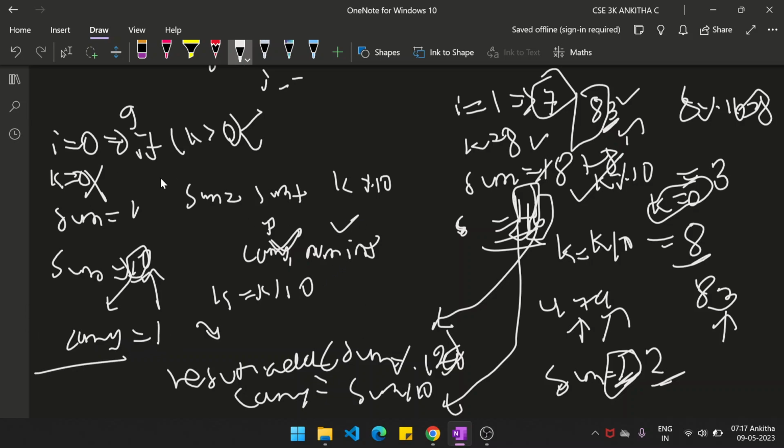So again you check for the condition whether I is greater than or equal to 0, because I minus minus will happen. So I will be minus 1 by this time. K is of course not greater than 0. So even these two conditions are not satisfied. Only carry is greater than 0 this time. Carry 1 we have. So that will be added at last to the result.